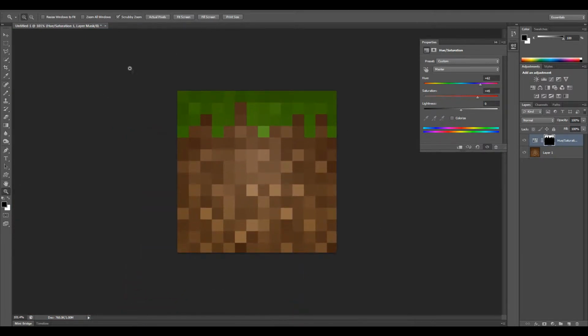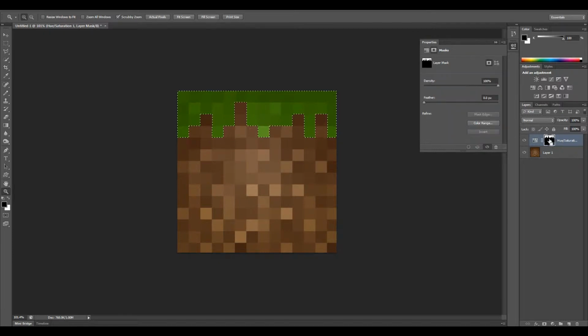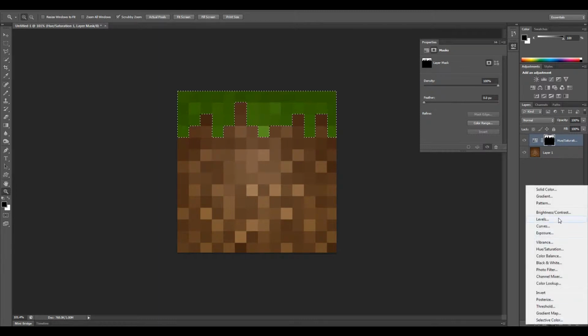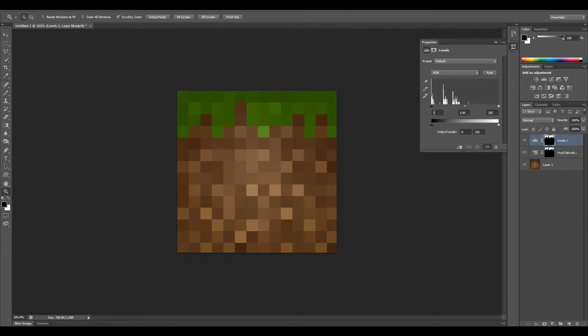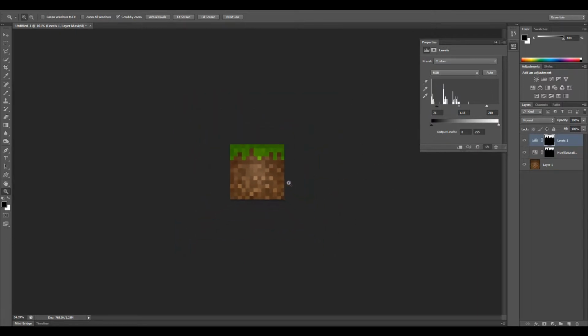Now, I'm on Windows, so go ahead and control-click the hue saturation layer. I'm going to create a mask for that with levels, and I'm just going to take our high and midpoints up and down a little bit just to get a better distribution of contrast here. Let's try this. Cool. This just brings kind of a nice bright feeling to it.